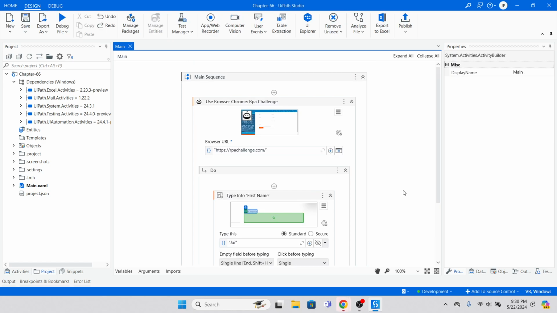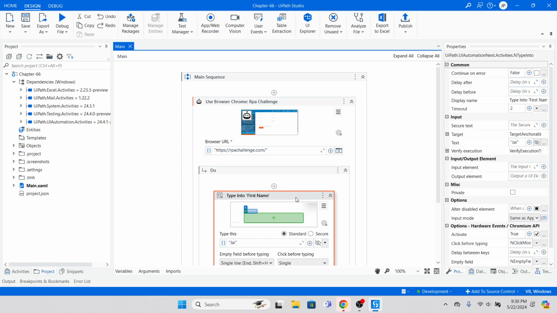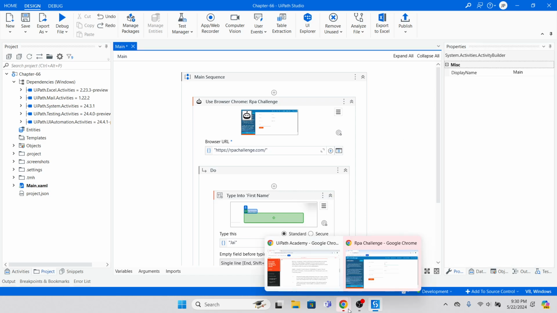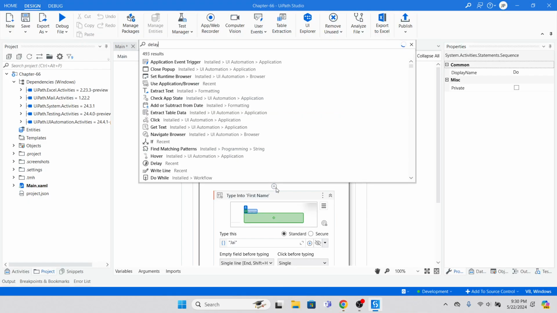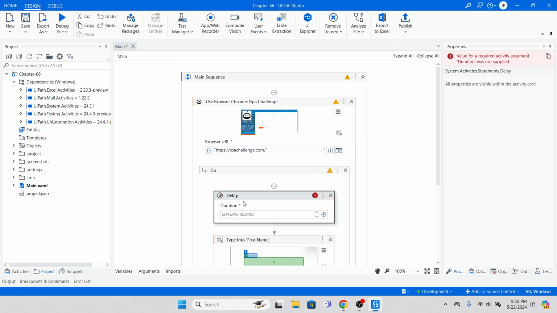So I guess guys, you would have understood how we have used the continue on error property here. Right? We have used it over here. And whenever we are opening our workflow, we will be just using a delay just to demonstrate the continue on error property guys.